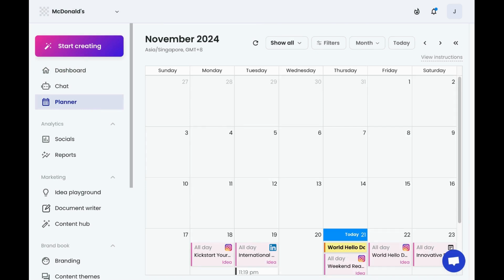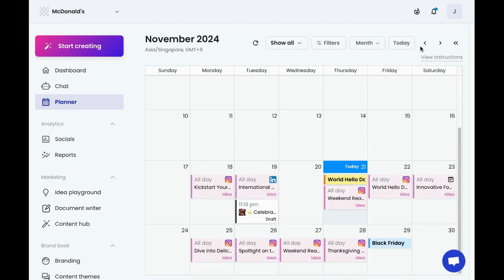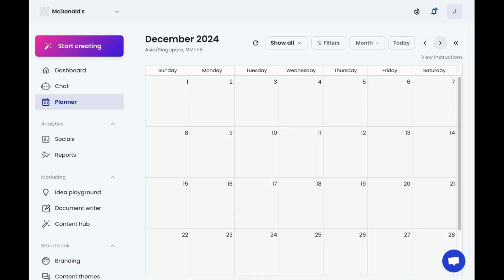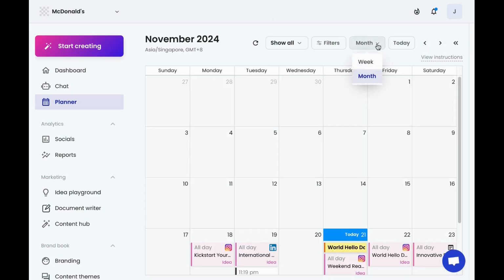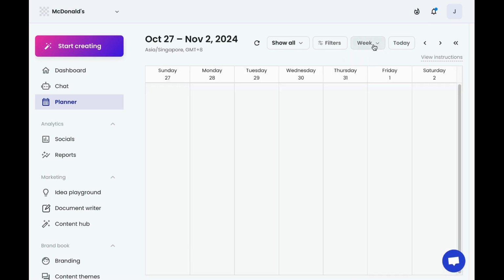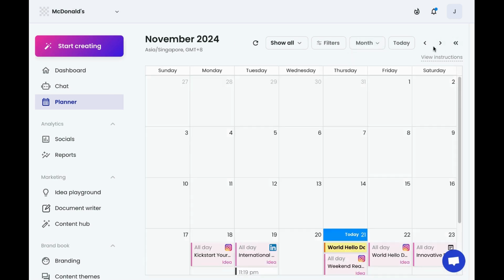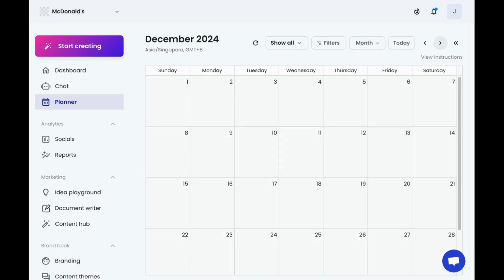So let's just go ahead and explore the features by creating a December content calendar for McDonald's, the workspace we are currently in. To navigate to December, you just click on the button here and you can go to different months. You can also click on this button here to toggle between the week view or the monthly view. So for this example, I will use the monthly view.